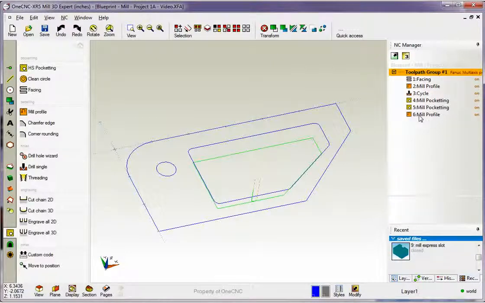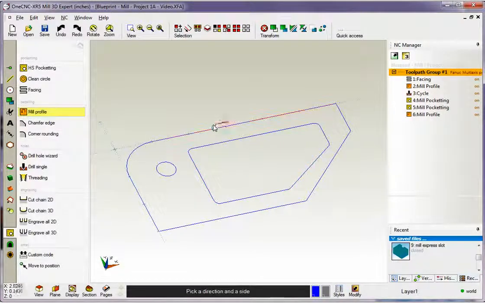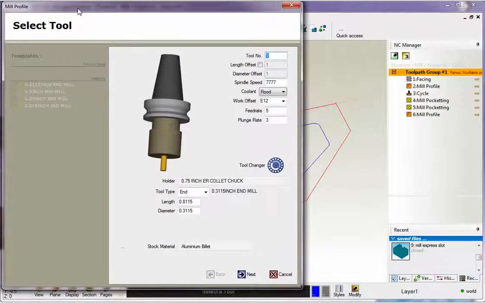Now, the profile operation gets added to our NC Manager. And also what happened behind the scenes is that OneCNC has recorded all of those parameters we used for that profile operation. So let's go back into mill profile. I'm going to grab the outside now and we'll climb cut that. Now if you look over on the left hand side of the dialog boxes, you'll always see this area here called templates. This is where your machining templates are stored.